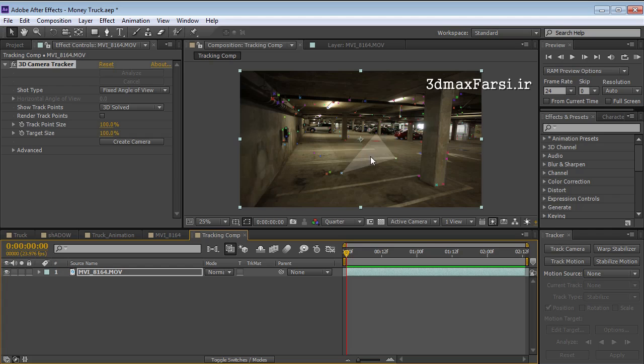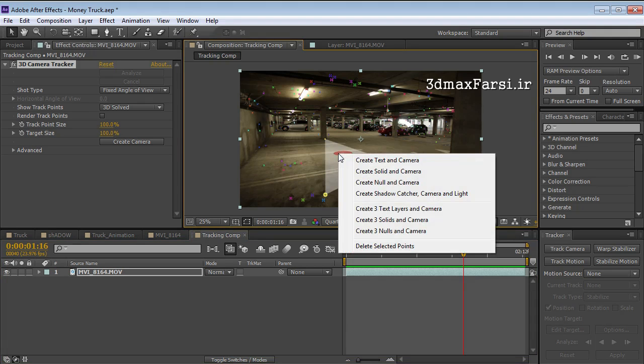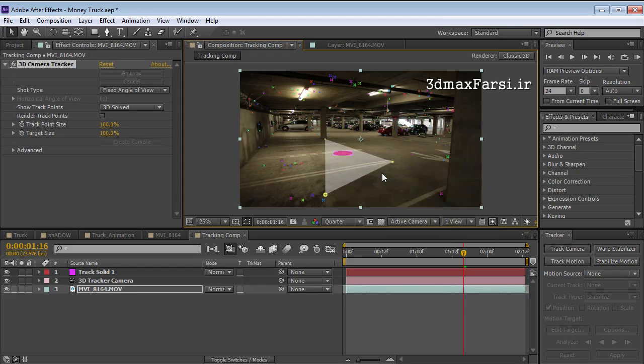So what we can do is, if you put your mouse into the scene, you see it triangulates a flat position. So let's say we want our truck to be here. I want to use these 3 points to triangulate that position on the ground. So in other words, just click on the ground, right click, and choose Create Null and Camera. Or we could even do Create Solid and Camera.